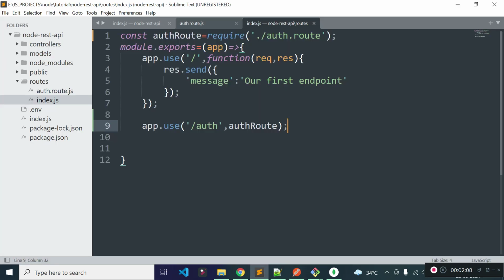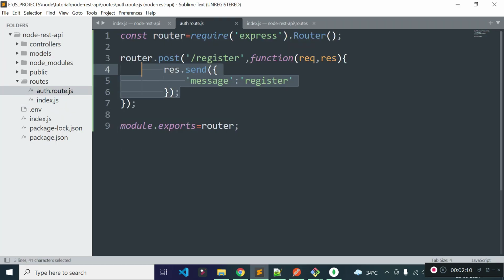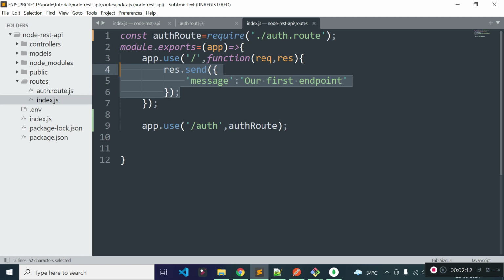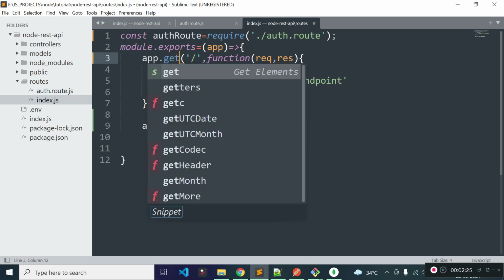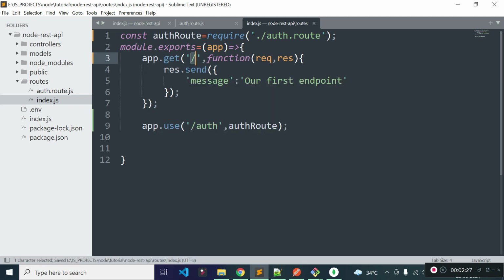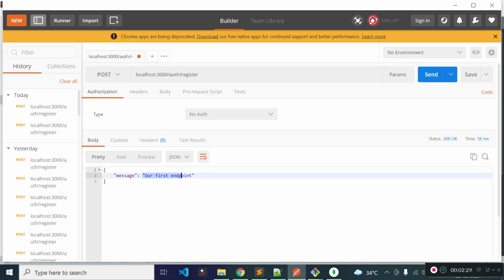Sorry, this message is coming from here because we used post here instead of get. So I made a small mistake in the previous lecture, so we need to call the get method here for our base route endpoint. Okay, now let's execute our registration endpoint again. You see, now we are getting a JSON response with the message register.